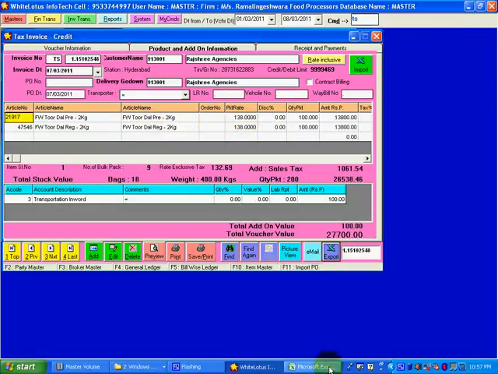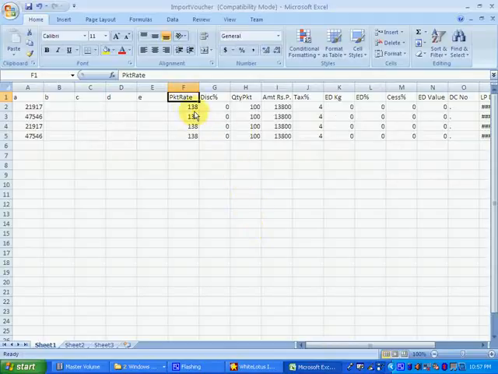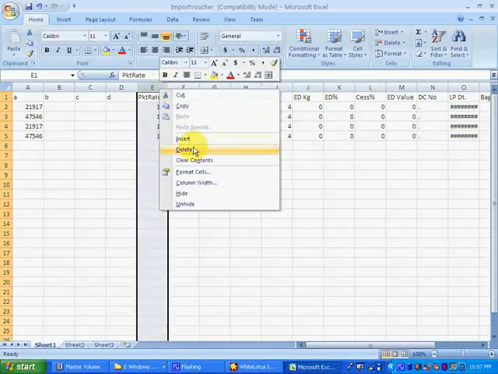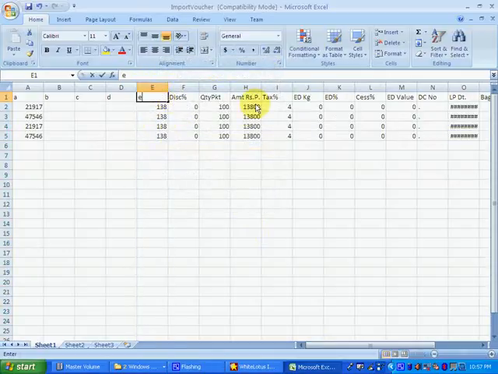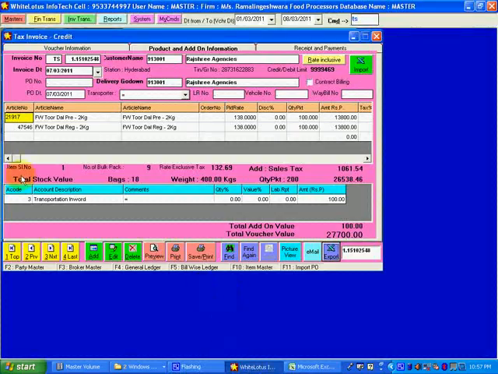E, rate is required. So I'll copy the rate to E. So how to copy this contents to E? Also I will delete this and make it E column. And F is also not required. G is required. So let us confirm G. A, B, C, D, E, F, G. G is required.